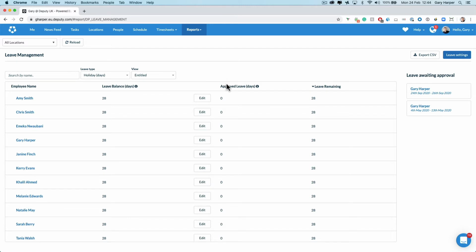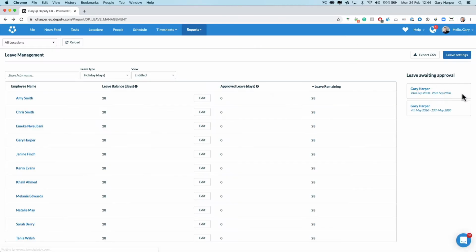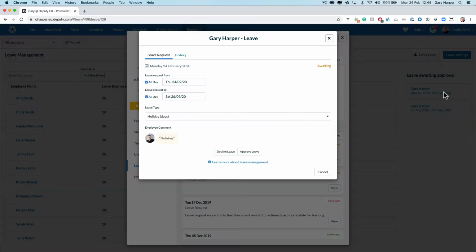Leave requests will appear in the report on the right side of the screen. Clicking the employee name will open up their profile. However, clicking the leave date range will open up the request, allowing you to approve or decline the request.